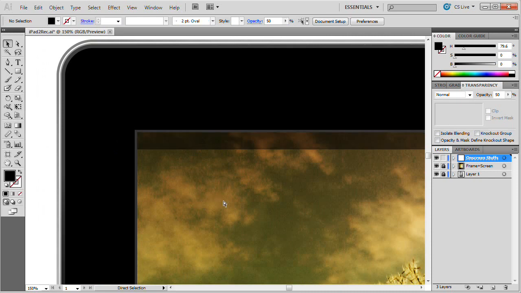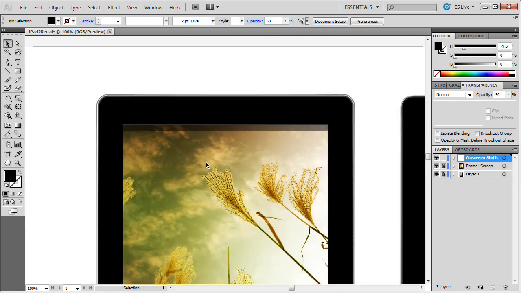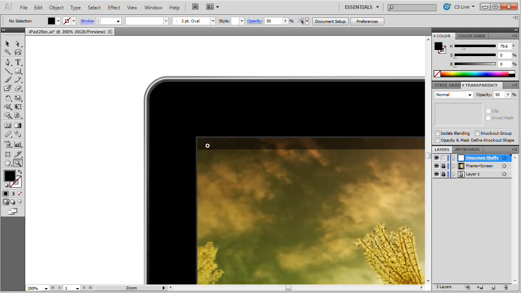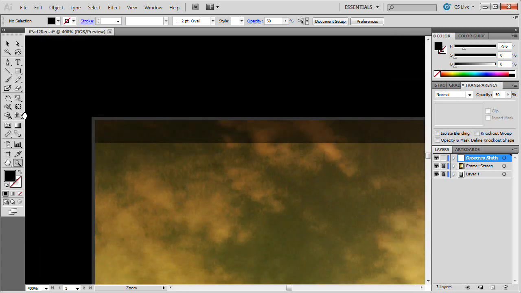And there we go. I'm going to zoom out, make sure it looks all right. And that looks pretty good. If anything, maybe we want to darken up the stroke for the screen. We can go and do that later if it's really bugging us. Let's go ahead and add some text. We're going to start with the word iPad up in the top left corner.